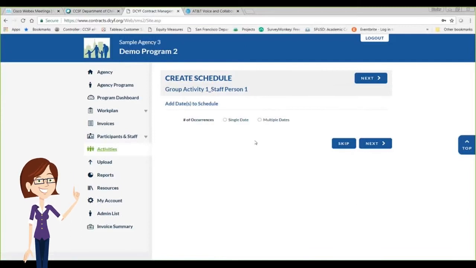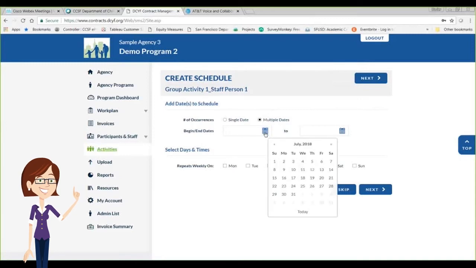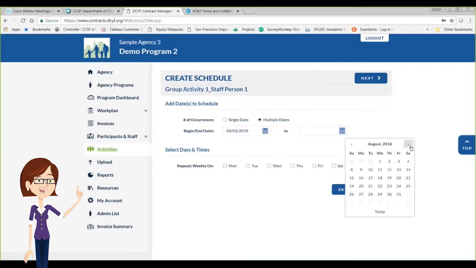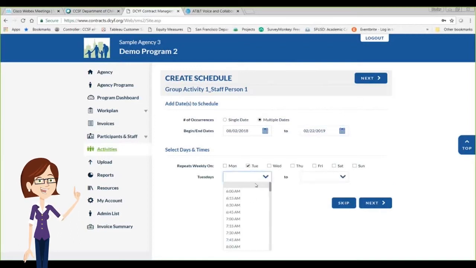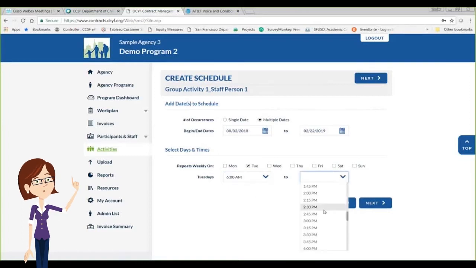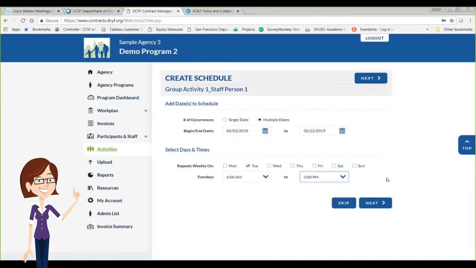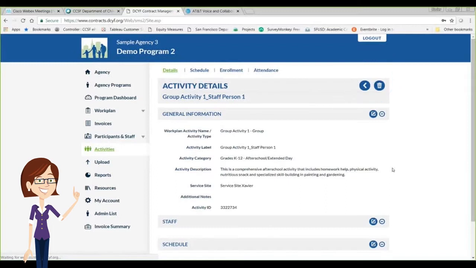Next, create a schedule for your group activity by selecting single date or multiple dates for number of occurrences. Then enter begin and end dates, days, and times. Note that you must enter dates that fall within the program operation dates specified on your work plan. If the begin and end dates do not align with the program operation dates in your work plan, CMS will generate a warning message and you will not be able to proceed. If you need to change your program operation dates in your work plan, contact your DCYF program specialist. When you are finished, click Next.